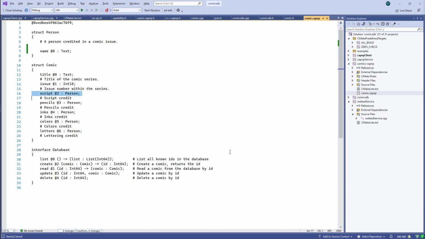All my remaining fields are all credit fields, and they're all persons. So they're all instances of the person struct. And we'll see how that translates in my client and server code when we take a look at that. And I've got a database interface. We've got the create, read, update, and delete methods that we're used to. These are the ones that we've implemented in our REST API server. This list method is a new method that I've added in the Cap'n Proto example, and it just returns a list of all the known IDs in the database.